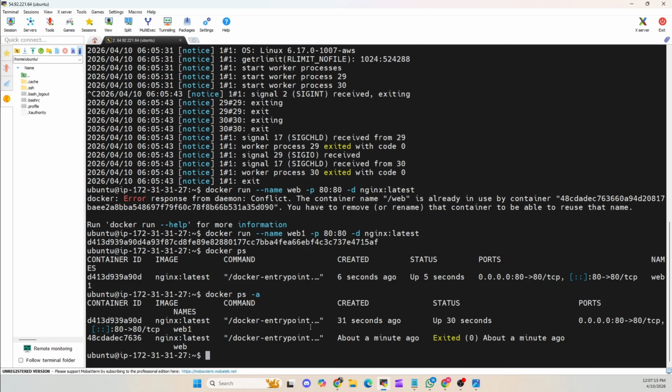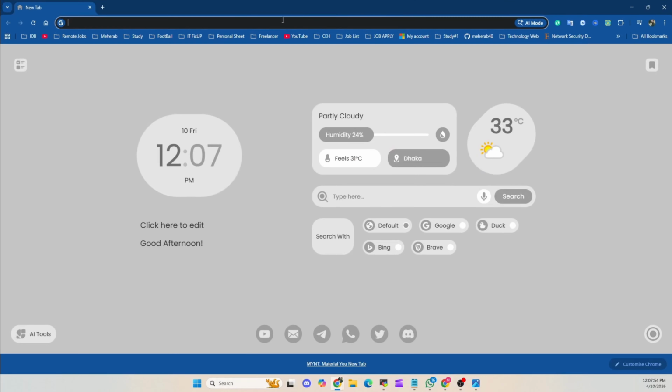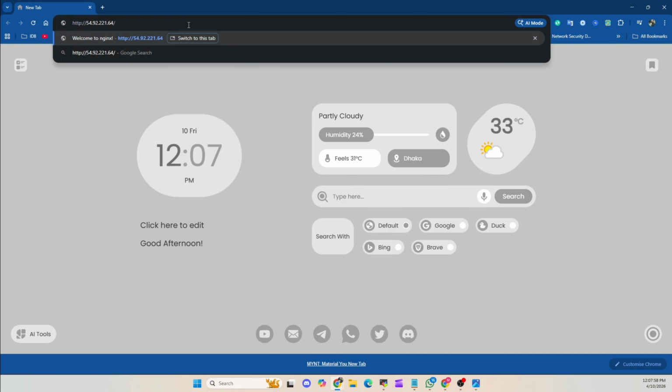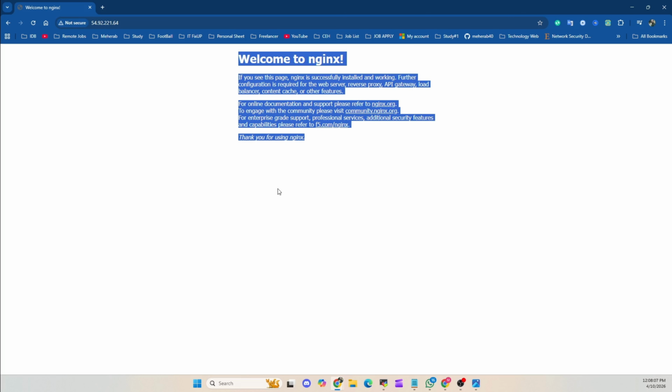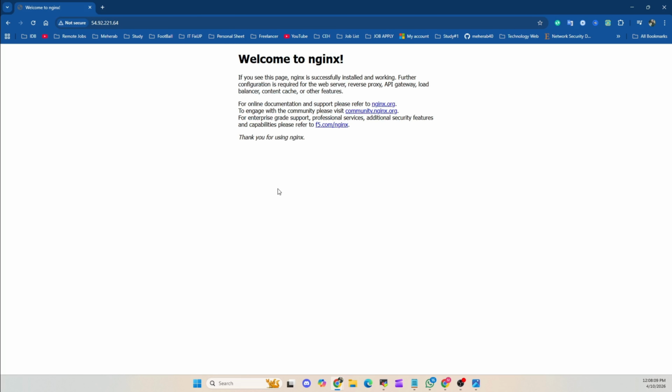I just check whether our Docker container works or not. Here is the browser. I copy my public IP from my AWS account and hit enter. You see the Nginx container is successfully working on the EC2 server using Docker.